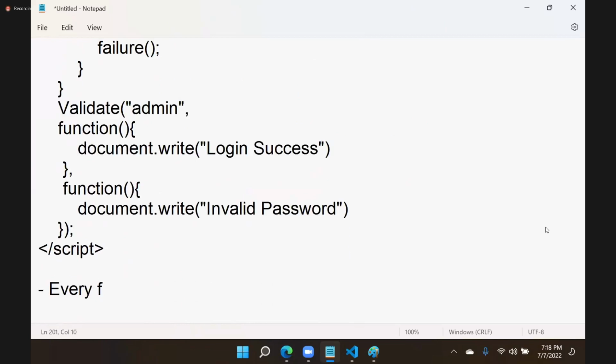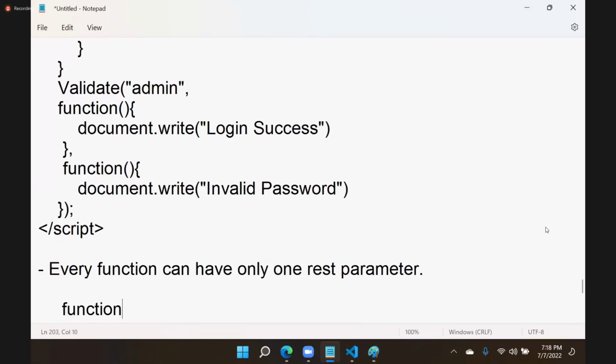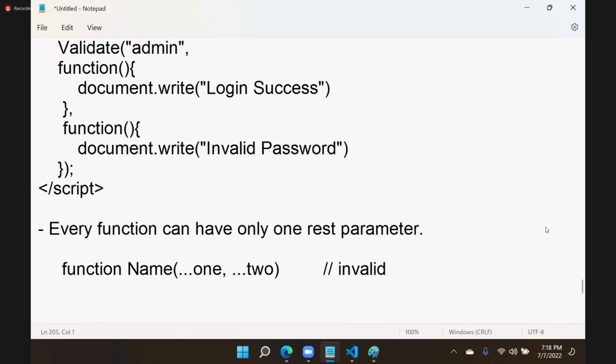Remember, every function can have only one REST parameter. Every function can have only one REST parameter. That means if I give function name and a dot dot dot, and then another dot dot dot, it cannot be like this. That means this is invalid. So every function can have only one REST parameter.